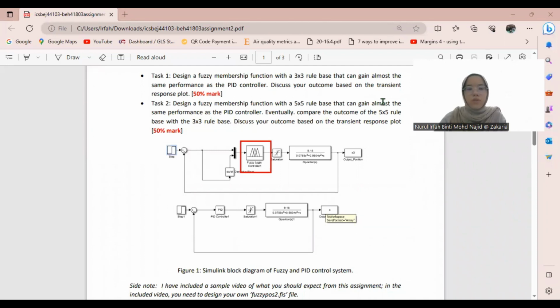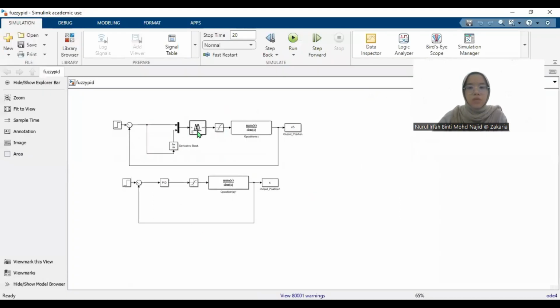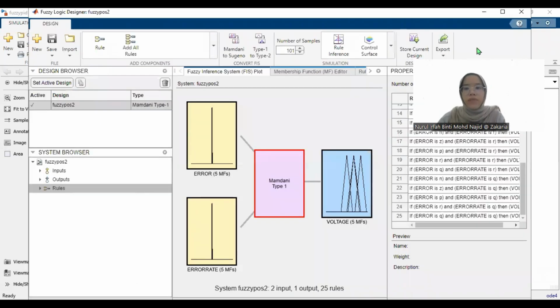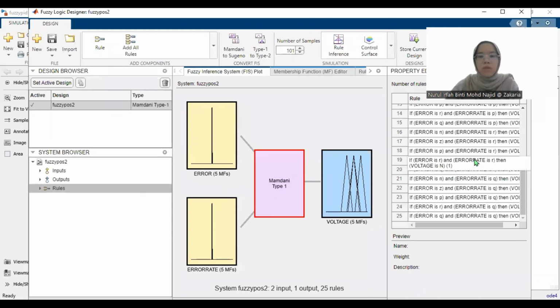Okay, next for task 2, we need to design a fuzzy membership function with a 5 multiply 5 rule base that can gain almost the same performance as the PID controller. So we need to compare the outcome of the 5 multiply 5 rule base with the 3 multiply 3 rule base. Okay, so I will show you how to do the simulation. Okay, this is the fuzzy design. For 5 multiply 5, as you can see for the rules, we have 25 rules.